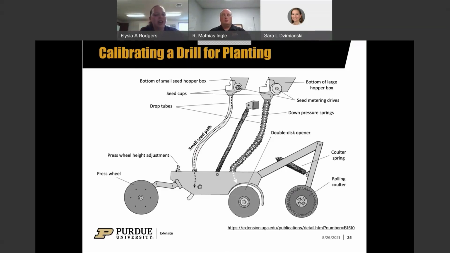So this is just a short little diagram of what a drill's basic function looks like. Towards the top, we have our seed hopper boxes. This is where you'll dump in your seeds. The large hopper box usually holds some of our larger seeds, like some of our clovers or grasses. And the small seed hopper box could hold things like alfalfa or some of our annual grasses, like teff. Teff is incredibly small, really, really small, so it would probably go in that small seed hopper box.